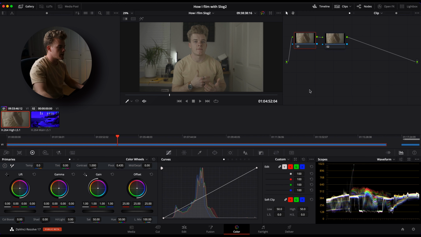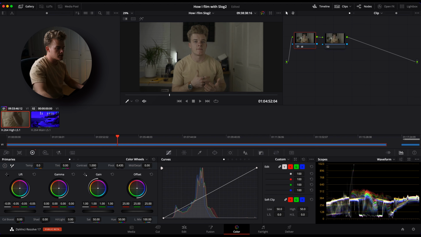So for the correction, you're going to go over to your primary wheels, your color wheels, and what I'm going to do is just take the lift and drag it all the way down to just before 0, maybe slightly under, just so I bring those shadows down.